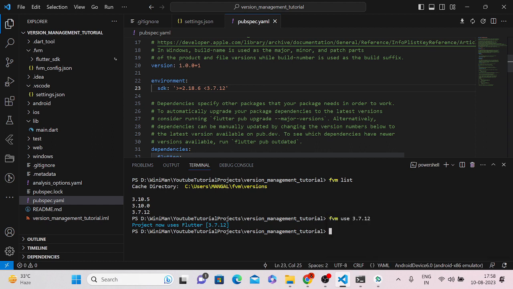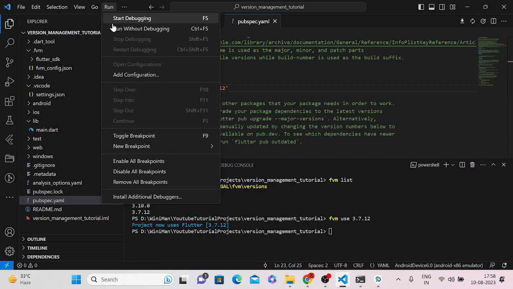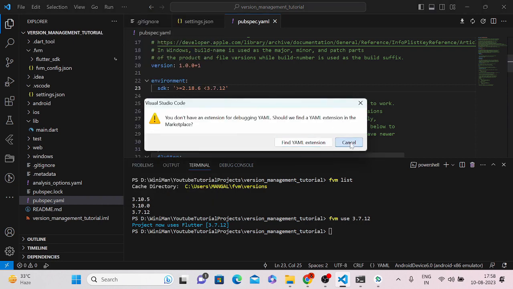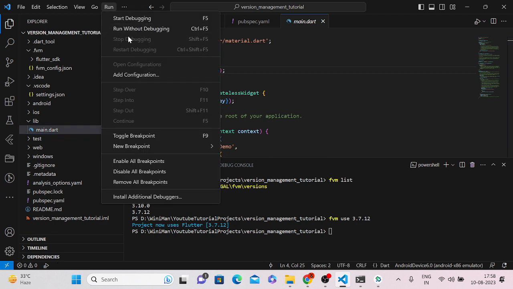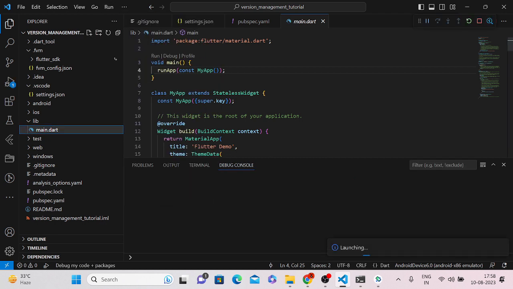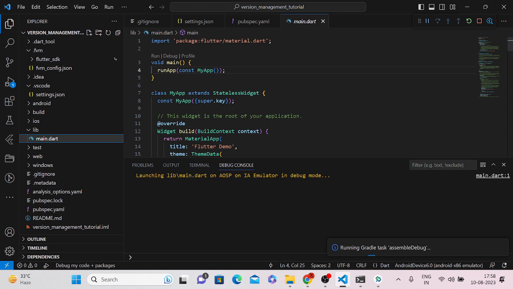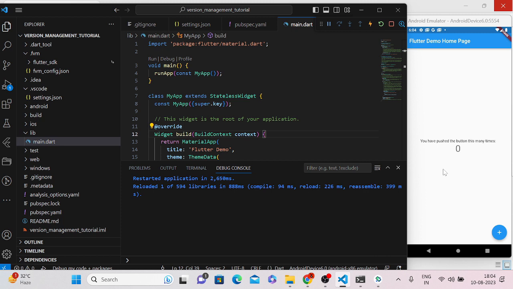And now let's run this project in our emulator so that we can know whether this is working or not. First go to the main.dart file and click on run with debugging. It should install into our emulator and we can see whether it's working or not. Now you can see that our app is installed in the emulator. This is the basic app that gets created when we create a new project.